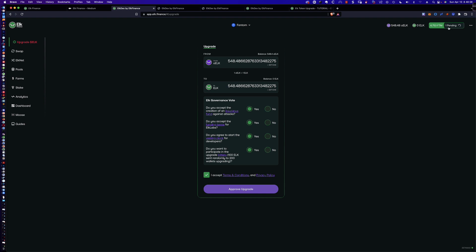And you can see we're pending up here. And again, we should no longer see these oELK, right? Approved upgrade to the new ELK. So what I should have now, and it takes a couple seconds to refresh here. Sorry about that. You can see it still shows that I've got the oELK, but what should happen is this 548.48 should transfer over here to the green ELK token that we're so used to, that's been around forever. We're going to give it a second or two here, and if it doesn't refresh, I keep wanting to say upgrade, if it doesn't refresh, then I'm going to manually do the refresh.